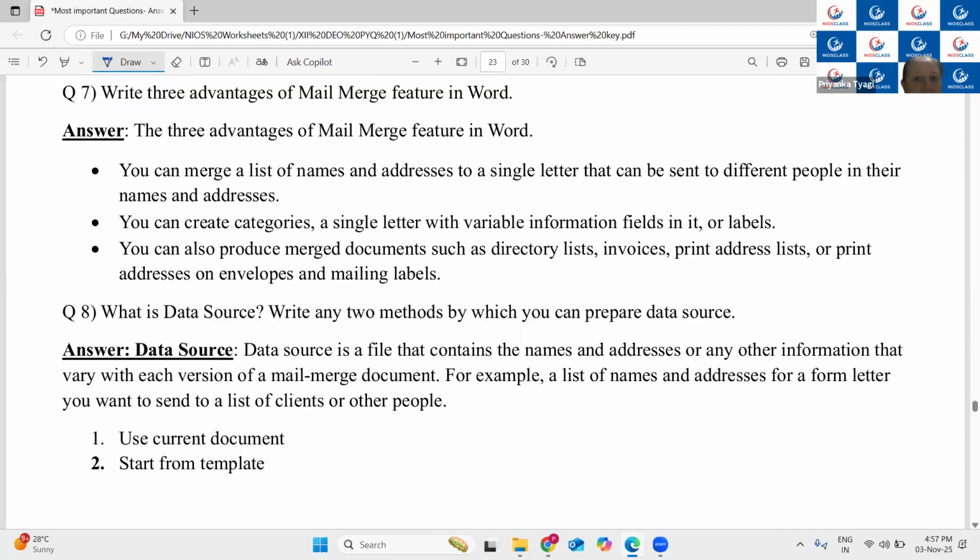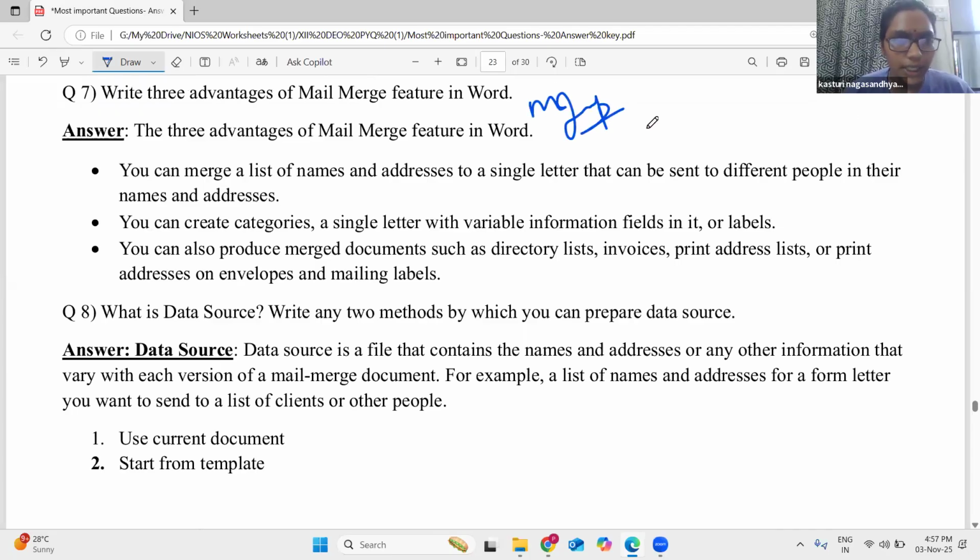Write 3 advantages of mail merge feature in Word. It is a most important question. Okay, ma'am. Yes, students. Write 3 advantages of mail merge features in Word. The 3 advantages of mail merge features in Word. You can merge a list of names and addresses to a single letter that can be sent to different people in their names and addresses.